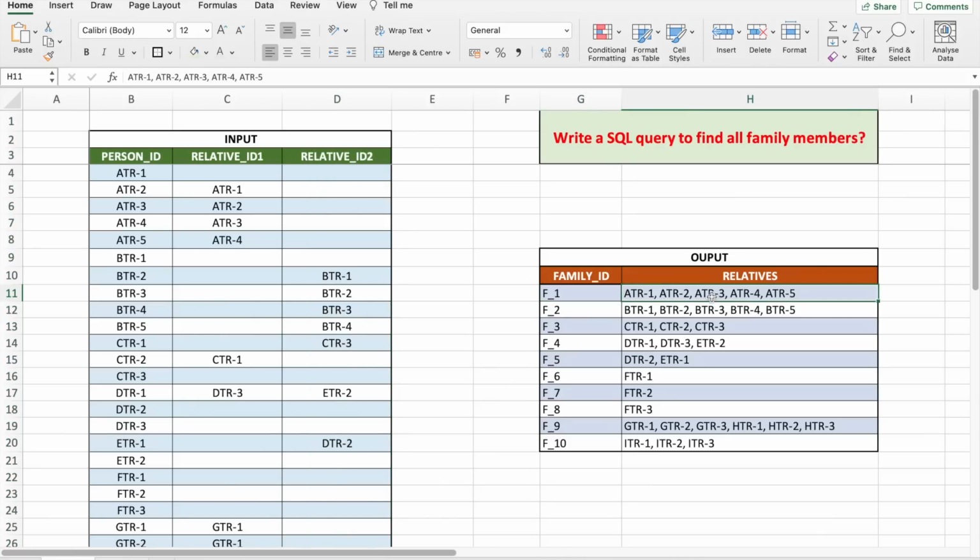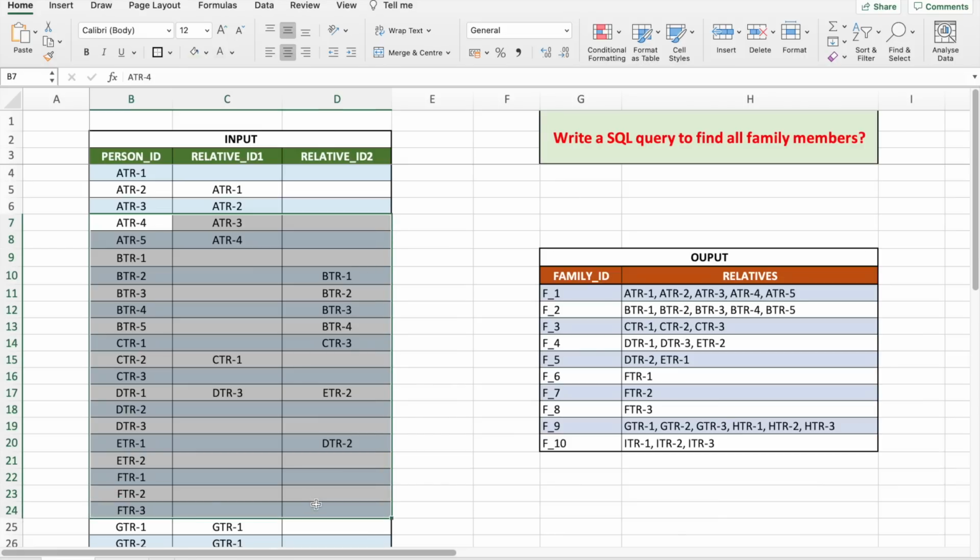So you can see here the very first record of our output. You can see we have 5 different family members mentioned here. So these are all the 5 different family members who are related to each other, and since they are all part of the same family, we need to group them together into a single column, into a single row, and then give them a unique family ID. And the same thing we need to do for every other person who is present in this input table.